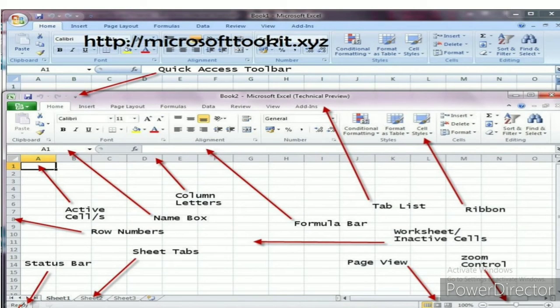Now, below here is a status bar which shows that the Excel sheet is ready. Okay, next to it we have sheet 1, sheet 2, sheet 3. We can have any number of sheets. Okay, you can go on adding. There is a particular number where the sheets will get over, but you can go on adding the sheets as and when required.